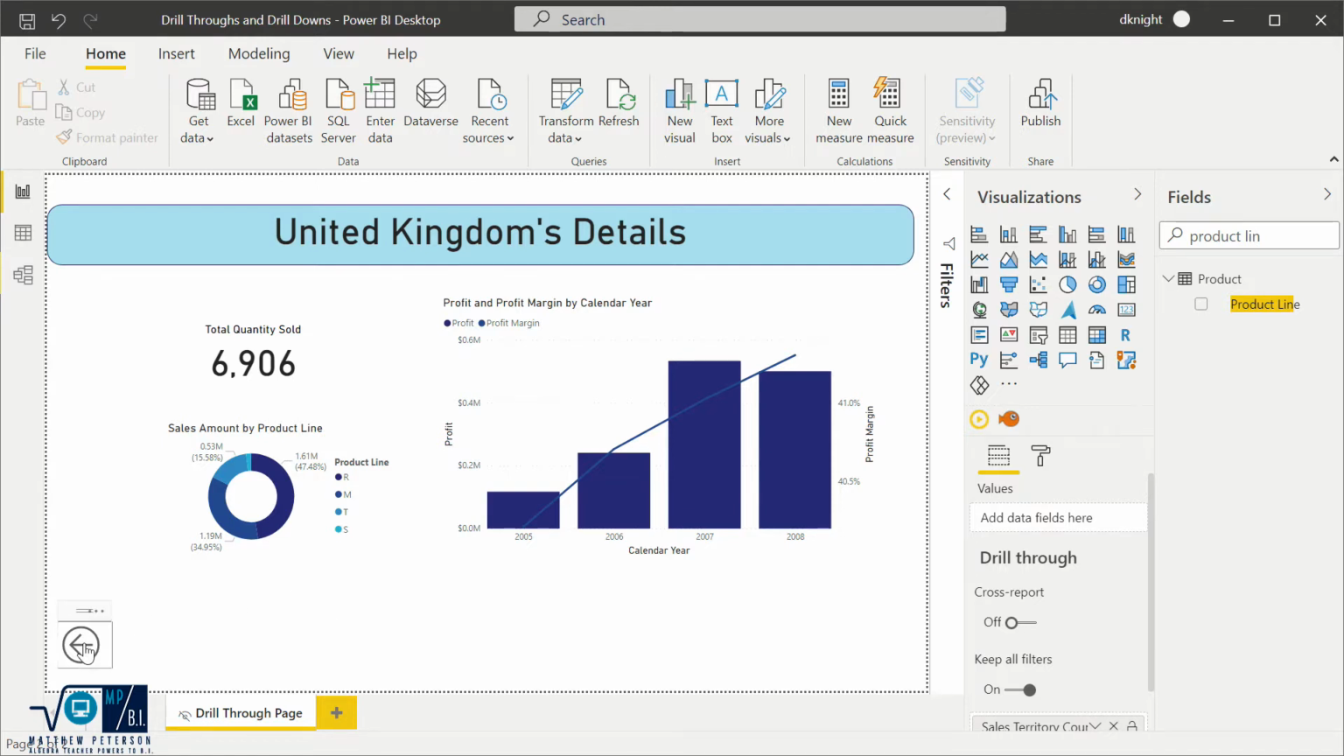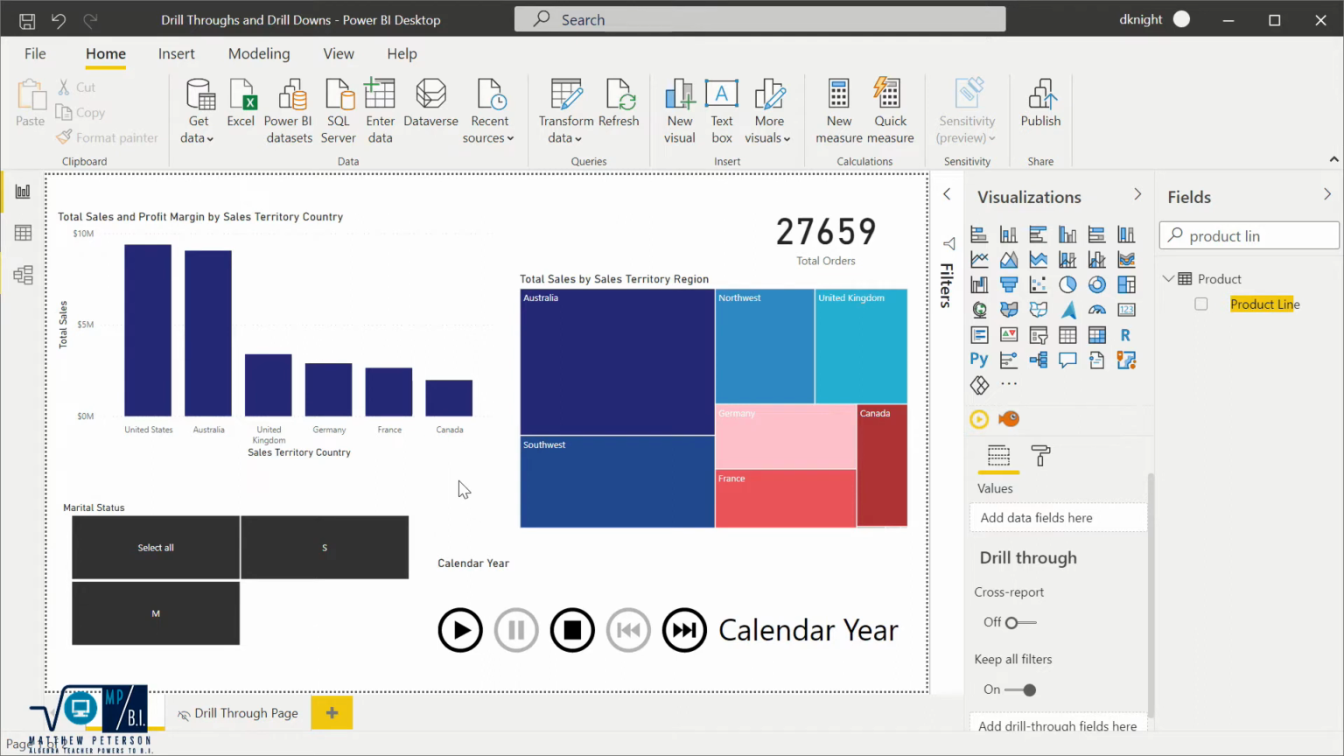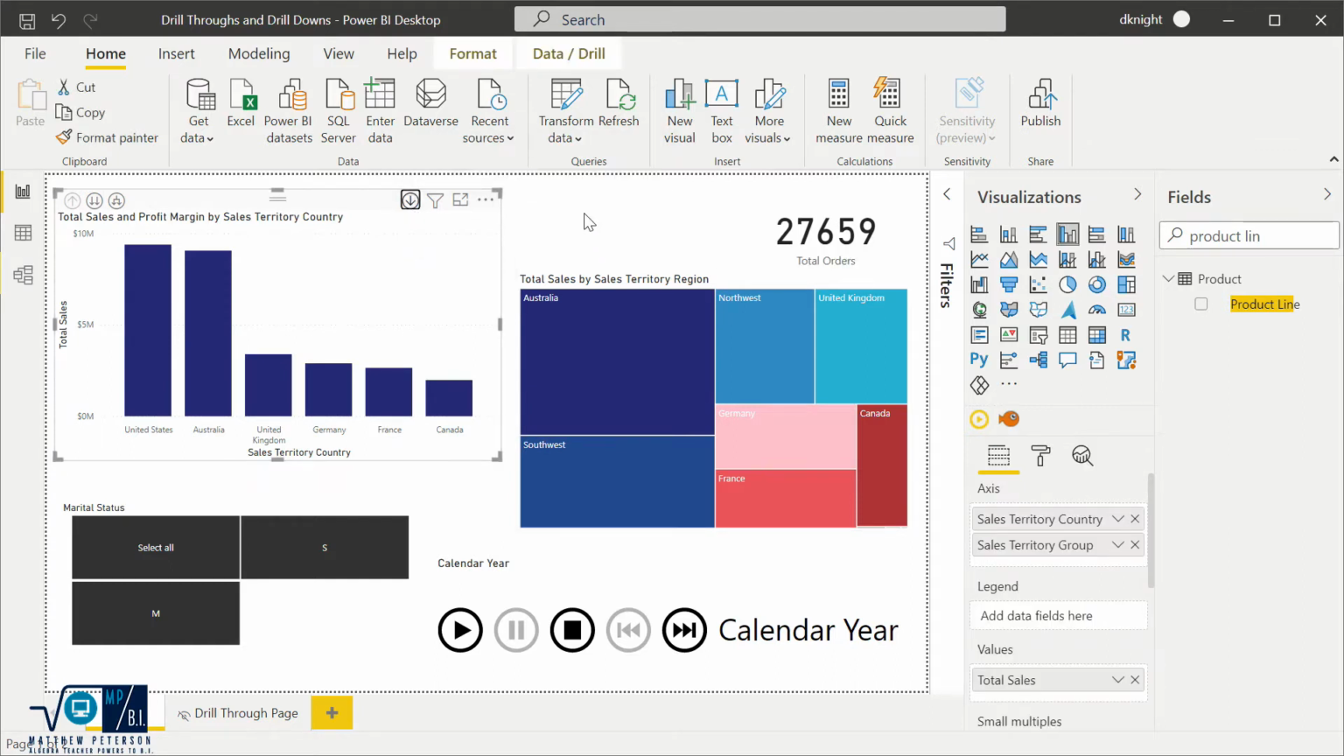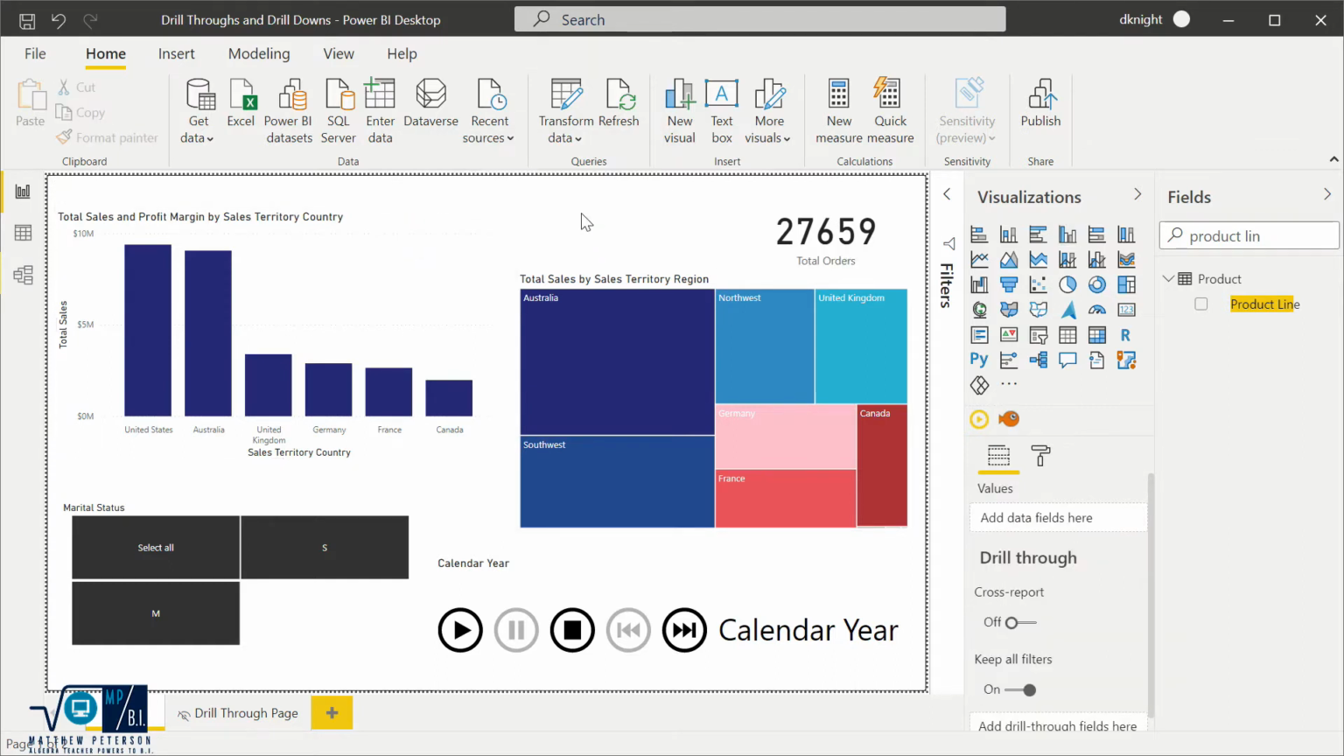However, one of the issues with this is if our end users don't know how to get to a drill through page by right clicking, or they don't know what these buttons up here mean in terms of drill downs, that's a little bit hard for them to know, and you'd have to teach them how to use it. Well, here's how we're going to make this so much easier.